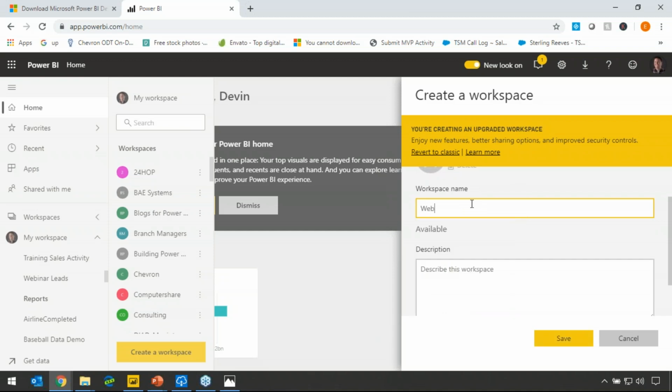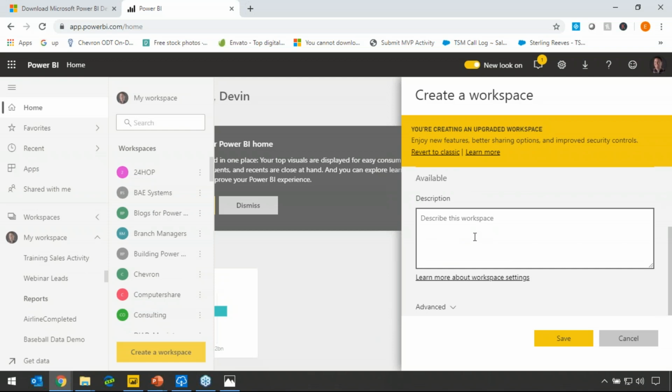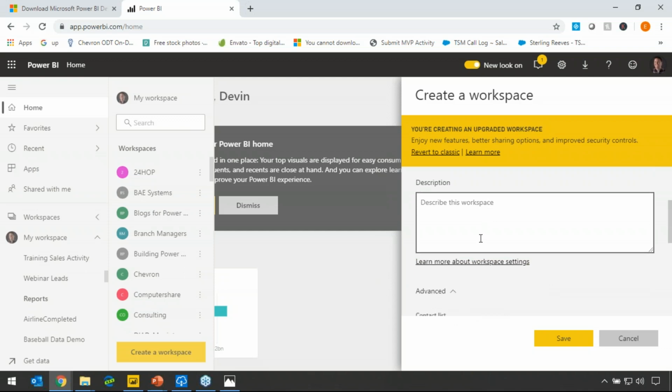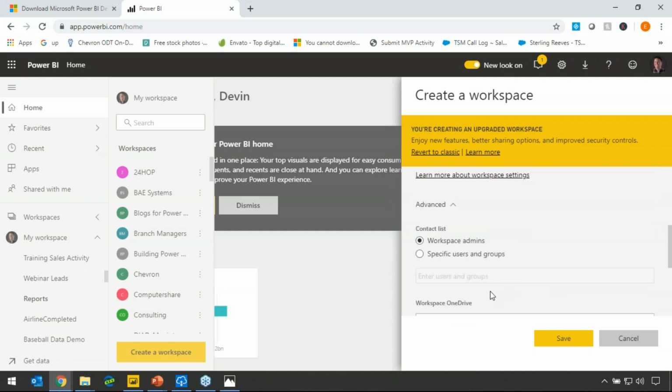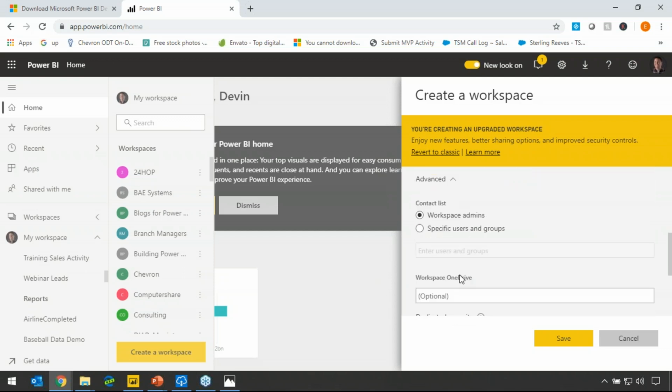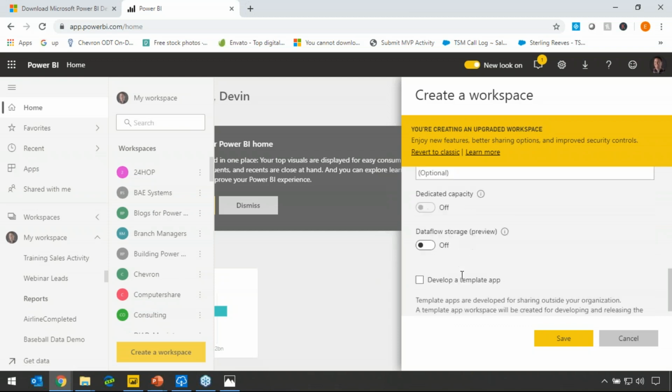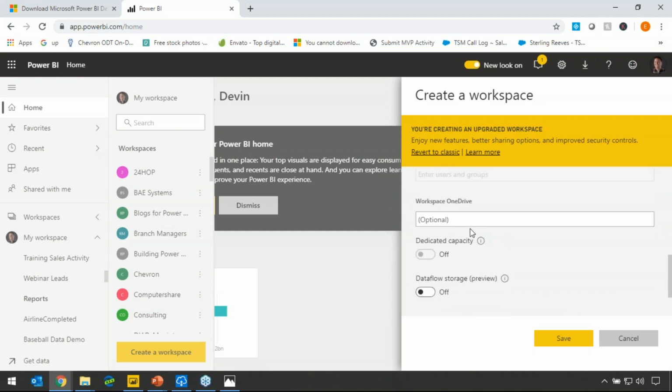So I'll call this something like Webinar Workspace. You can give it a description if you'd like. And one thing I'll highlight here is the advanced section, which has a few things worthy of noting. You can add other administrators, of course. You can assign where you want a OneDrive to be stored for any additional files that you may have, so you can optionally use that.